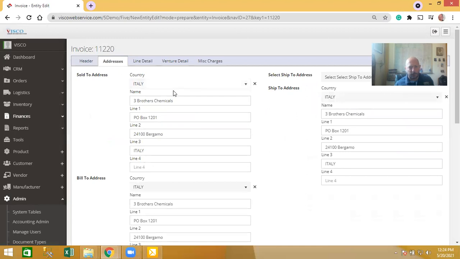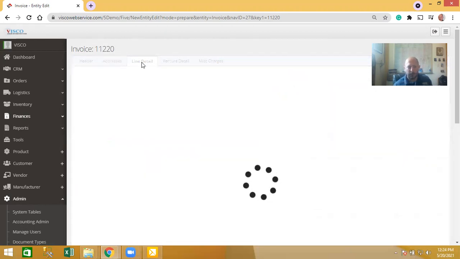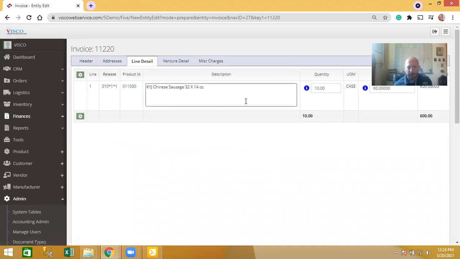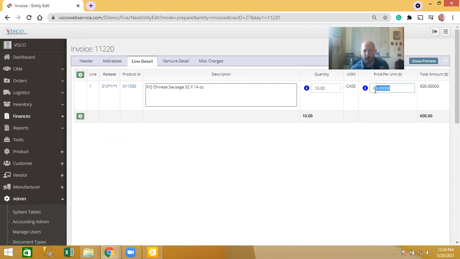Address information all pre-fills automatically based on the sales order. You can modify it here on the invoice if you choose to. The line details are filling in based on the quantity that you shipped and the price that was on the sales order. Again, you have the ability to edit these on the invoice itself. Now, there are controls around this. You can choose whether or not you want people to be able to edit quantities and pricing on invoicing, where you can just lock that down and restrict that entirely and force the user to make those changes on the sales order instead.